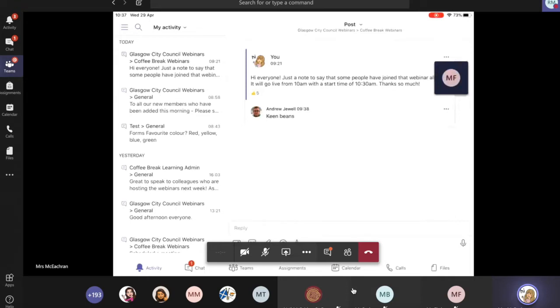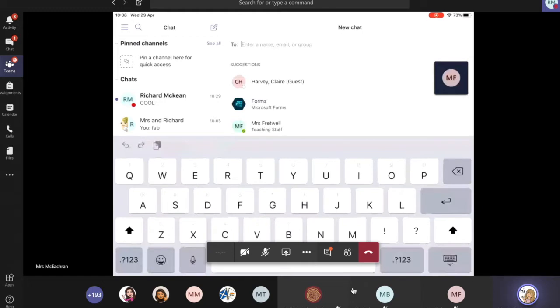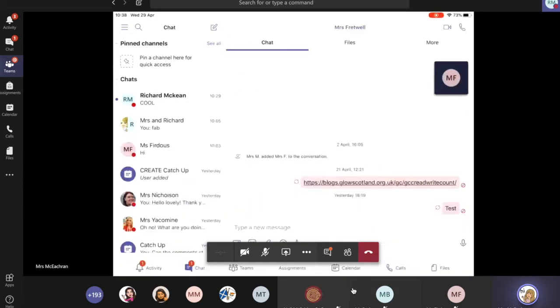So down at the bottom of the screen, you've got the chat option. You can see there's a wee red bubble just now, and that tells me I've got a notification. But when I go into chats, that's all the private chats that you can have with colleagues. Up at the top, there's a little bit of paper and a pencil. I'm going to tap on that, and that's where you can pop in whoever you would like to start the chat with. So if I type in one of my colleagues, Emma, I've started a chat with her.